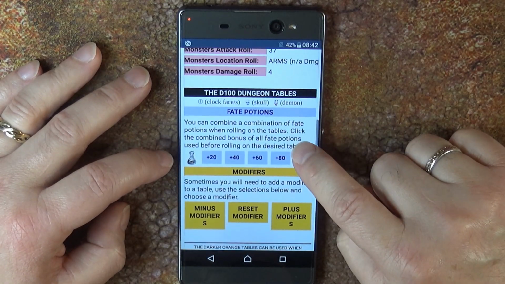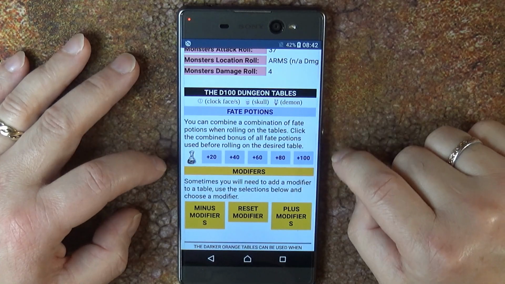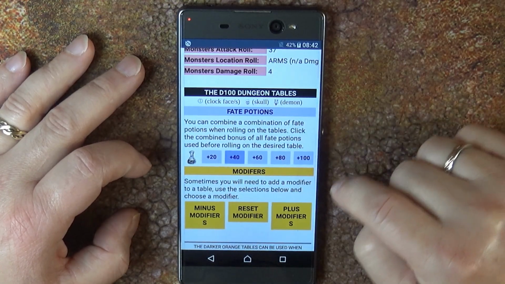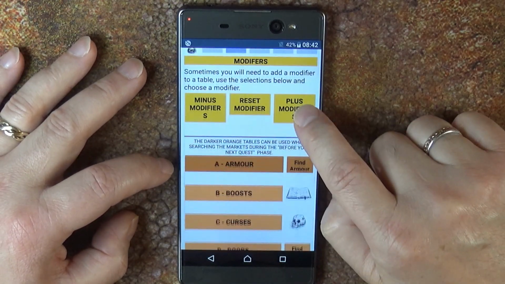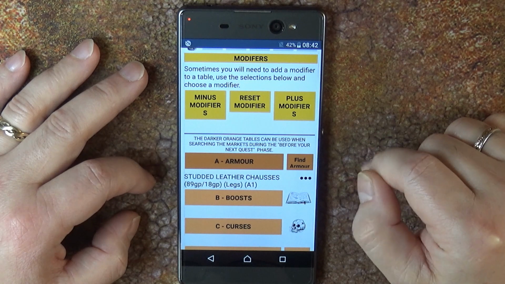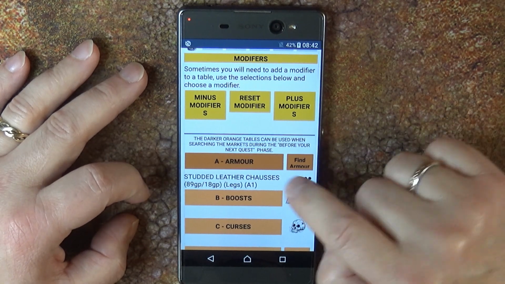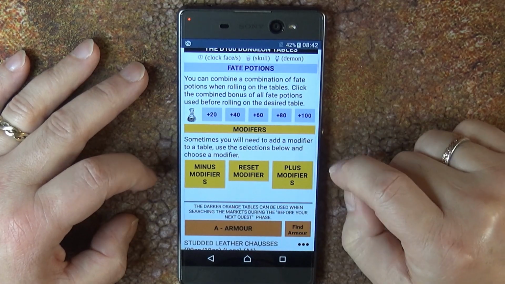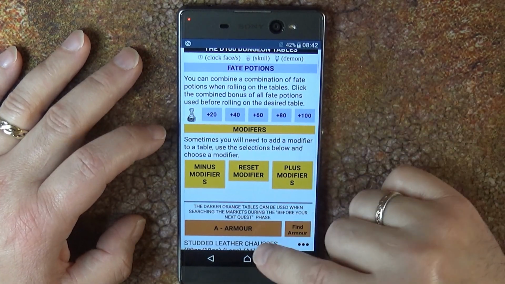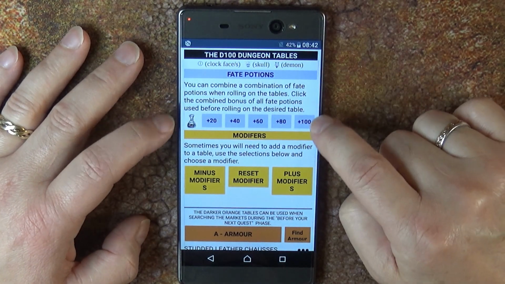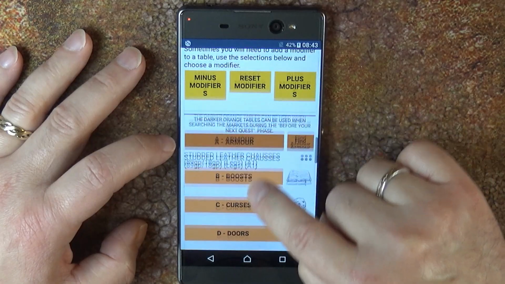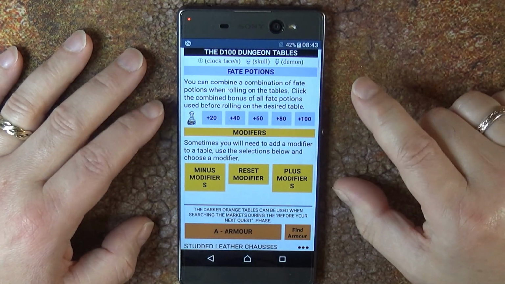So if you're rolling on a table and you're using one of the fate potions, you can select that potion there. So let's say we used a plus 40 fate potion on the armor table. The game would then roll for the armor that we found, and it would have already added the plus 40 in on that roll. And notice how it's toggled off, so you don't have to drink a fate potion, then click on a table and then have to go back and reset that. So that does all that for you.